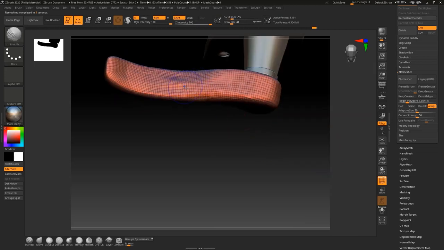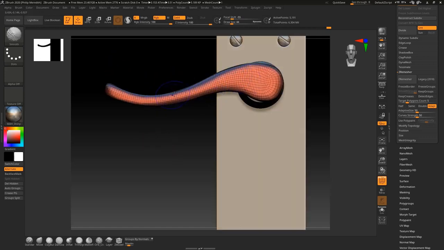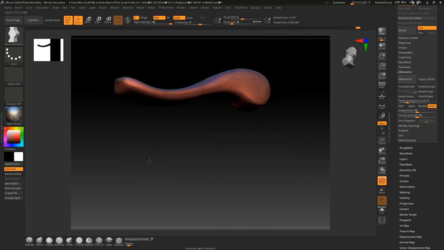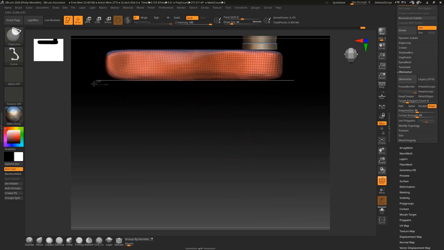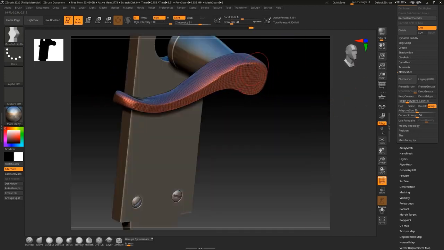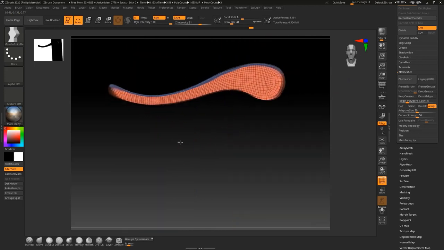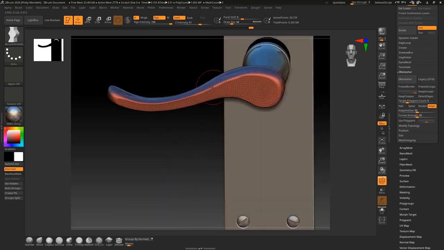I'm just going to hold Shift and paint over the top just to soften that out, and maybe even soften out some of this as well, just to get it to be a bit thinner. It doesn't matter if it's not symmetrical, because we can mirror it later on. Other things we can do is, by looking from the top, I can hold Control and Shift and just clip the end off to make that nice and flat. It also adds a nice little beveled edge there. You can press Control D to add more geometry and continue working the shape.